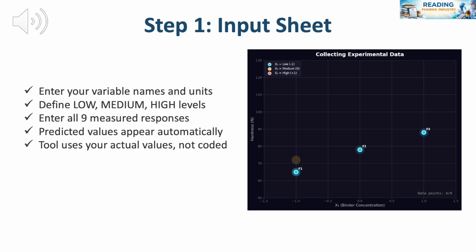So here are some steps that you can follow to complete the full analysis. You can input your data: enter your variable names, define your low, medium and high levels, and enter all 9 measured responses. Predicted values appear automatically once you have entered your data. The tool uses your actual values, not coded, so enter what you actually have measured.